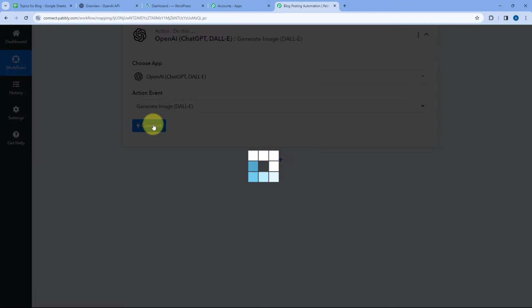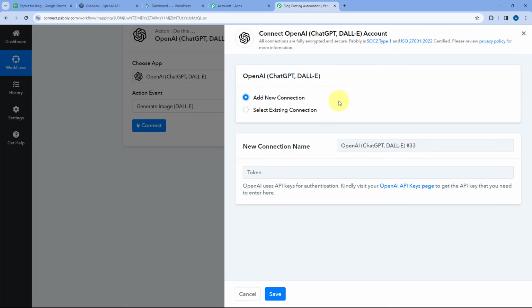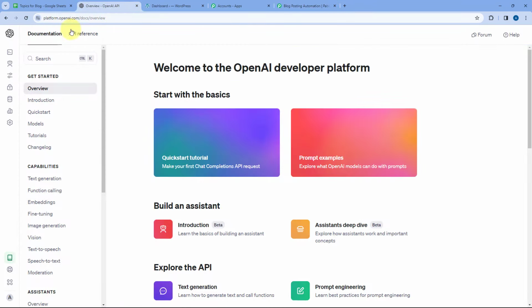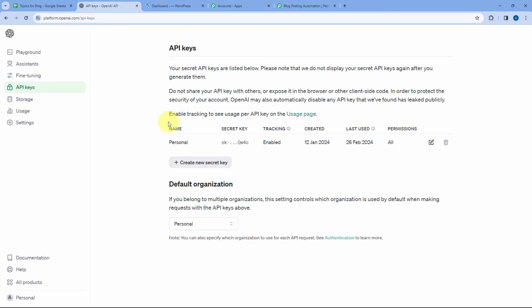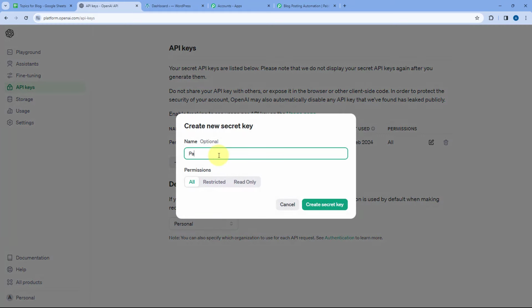Then just click on Connect and select Add New Connection. Now here we have to connect our OpenAI account with Pabbly Connect. And to make this connection, we have to enter the API key of our OpenAI account. Now you must be thinking how you can get this API key. So to get it, just go to your OpenAI account and from the left sidebar, go to this API keys section. Here you can see a list of all the API keys which you have generated. And to create a new one, click on this Create New Secret Key button and give this key a name. Let's say I'll name it as Pabbly, and then just click on this Create Secret Key button.